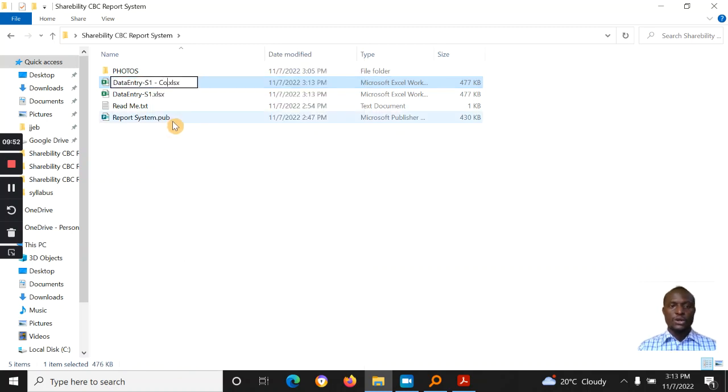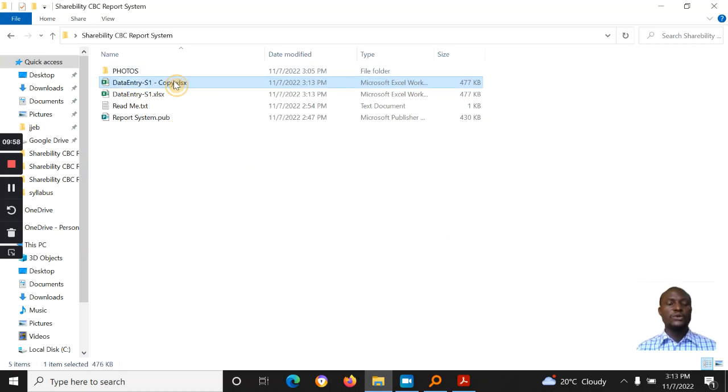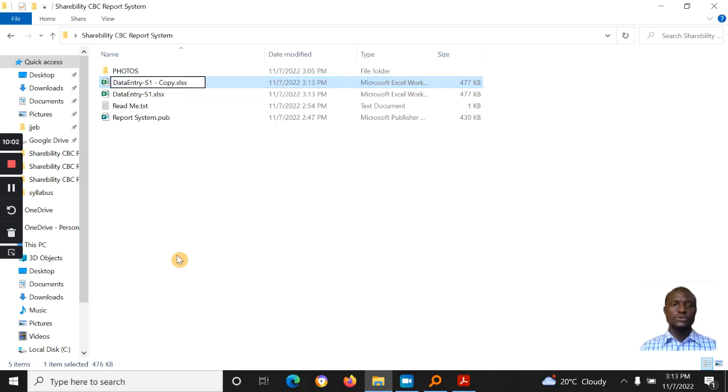So each class is in its own file. You duplicate that, and then you create senior 2. Yeah, so data entry senior 2. Okay, so you can have that as a different spreadsheet, and you also edit it, put in the names and then the results.